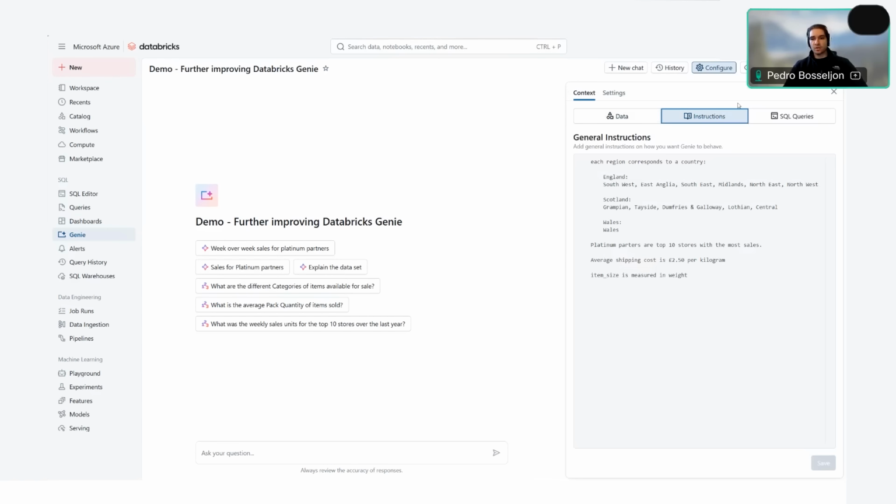If you go into the instructions tab here, we can give Genie business or data level information. So for example, as I mentioned before, each region in our data set corresponds to a country, and I have just listed all the countries and regions here. I have given Genie the information about our platinum partners.